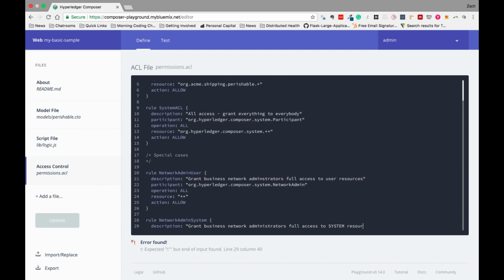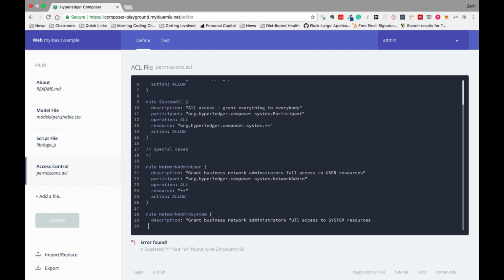Now I'll go ahead and capitalize these because that's the difference between those two rules. And this participant is the same exact participant that we just targeted. The system.admin or network admin class.